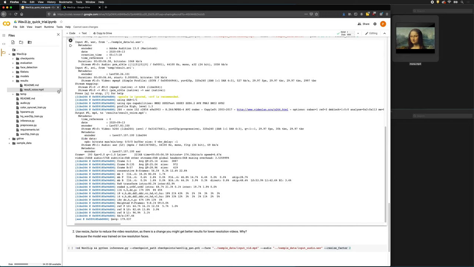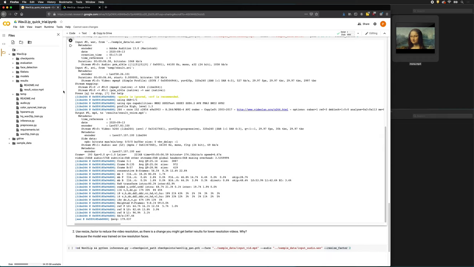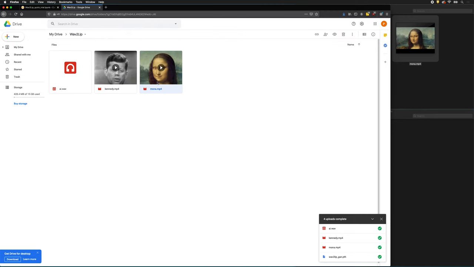So make sure after you run it each time you download the new video to your computer so you're not overwriting all your work. Your computer will increment the file names, but the Colab notebook does not increment the file names. It just overwrites them. You can also rename it in the notebook, but it's easier to just download it.